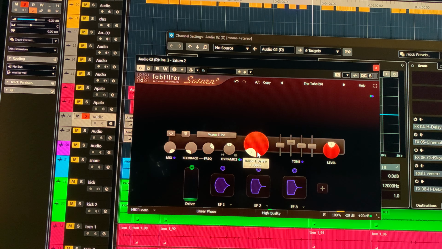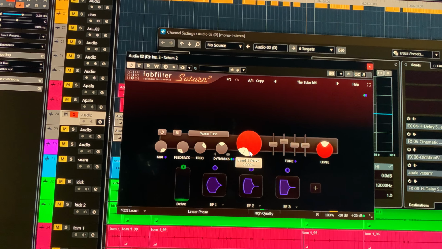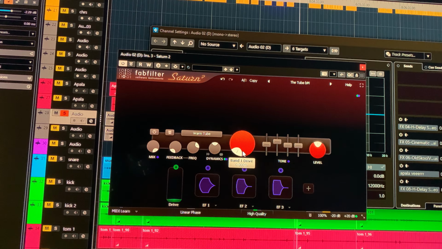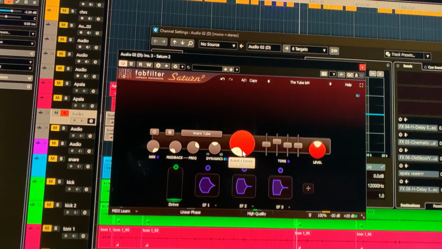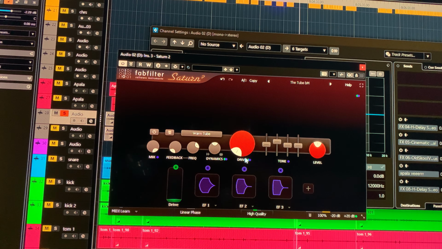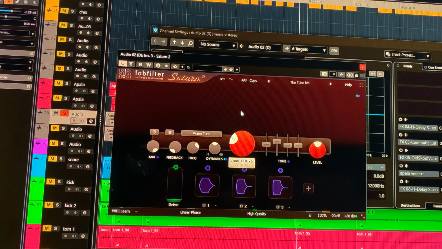Just pick it up. Then all I need to do here is, I'm not doing anything too much here. Very simple. All I need to do is just to boost the drive a little bit, just to have that saturation and the warmth.